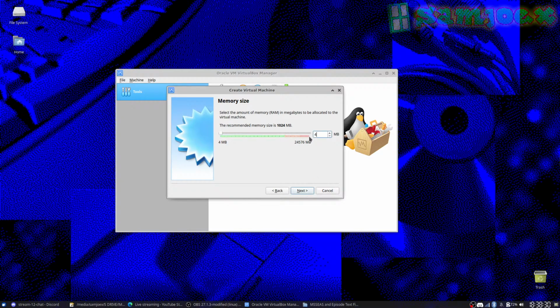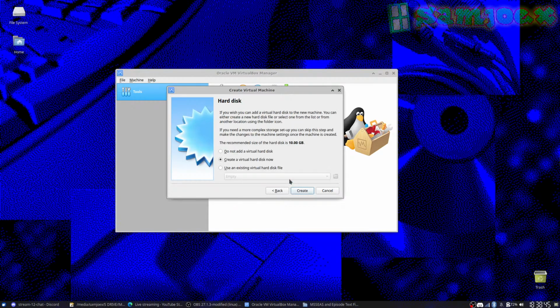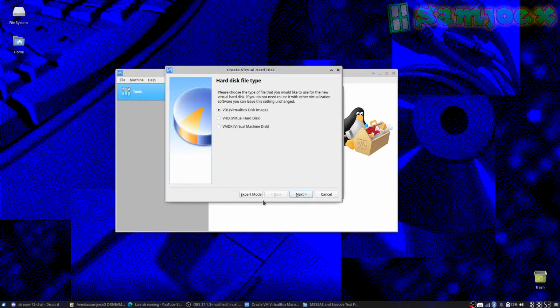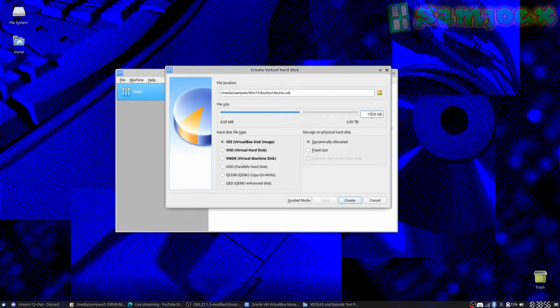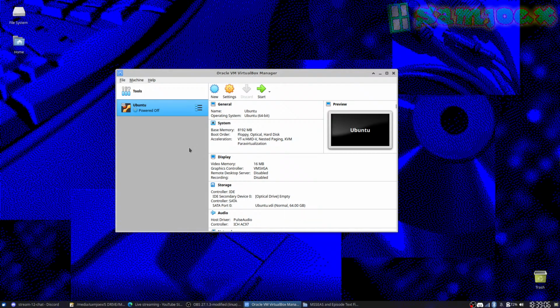Alright, we're gonna give it, let's give it 6 gigs. My laptop's got 24 gigabytes of RAM, so this might be fine. Let's increase it to 8 gigabytes. So let me create one. Right, create, expert mode. 64 gigabytes. Alright, and there we go.